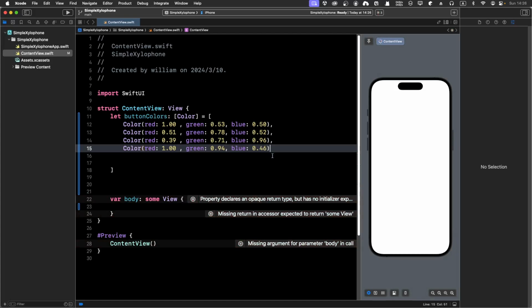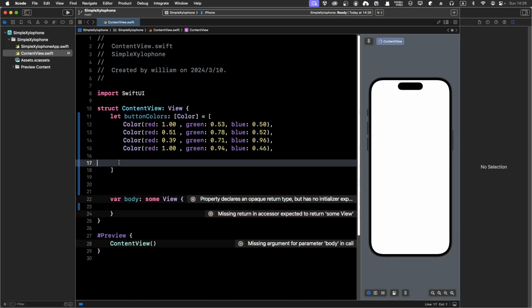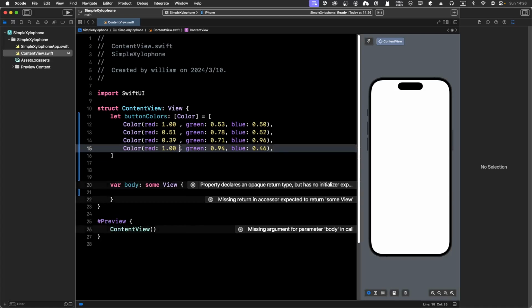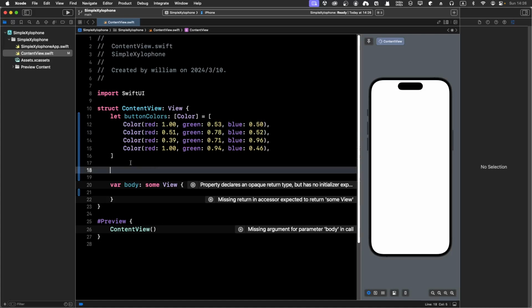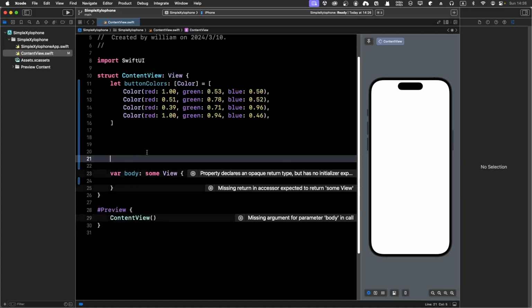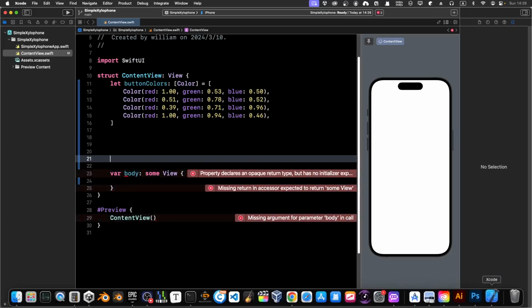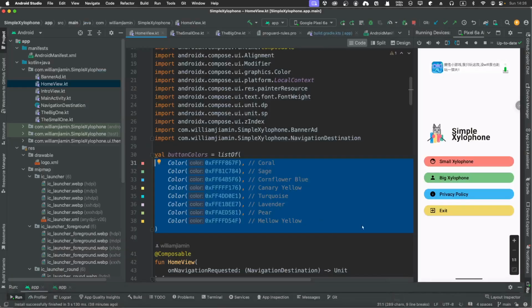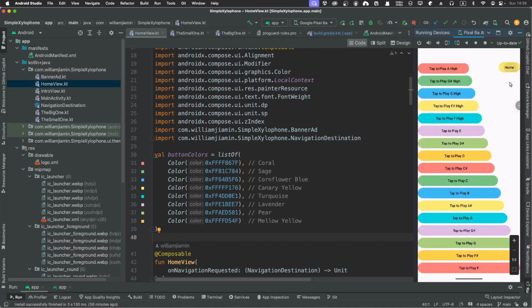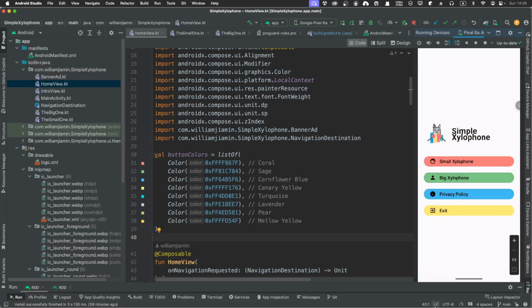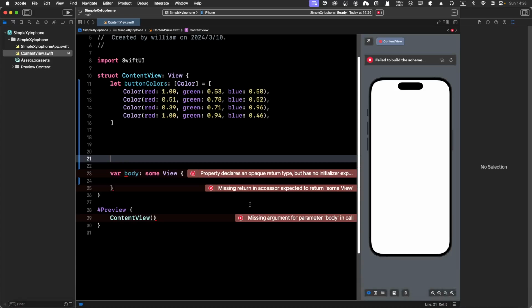Once you finish with that, you got a bunch of colors that you can use. Of course, I think I will add more here, but right now let's just leave it here. And of course, we got a different navigation in Android Studio, right? So we click here, and we jump to the small xylophone, and go back to home, big xylophone, and go back to home, and we got privacy policy, something like that. So let's try to do that.